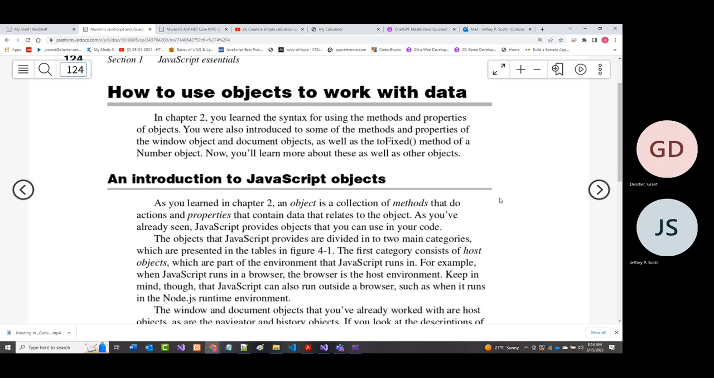So what they say there is we've already started to talk about some of this stuff. All right, we talked a little bit about the document object when we did the document.write. We talked a little bit about the window object, which is the default object in JavaScript. And if you remember, I gave you an example that rather than just saying alert, if we wanted to, we could say window.alert.